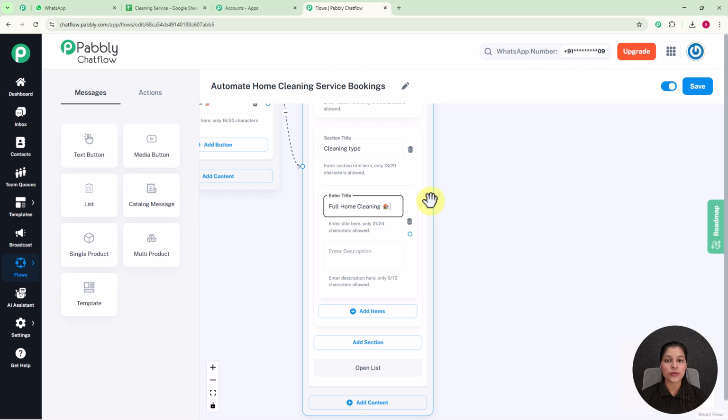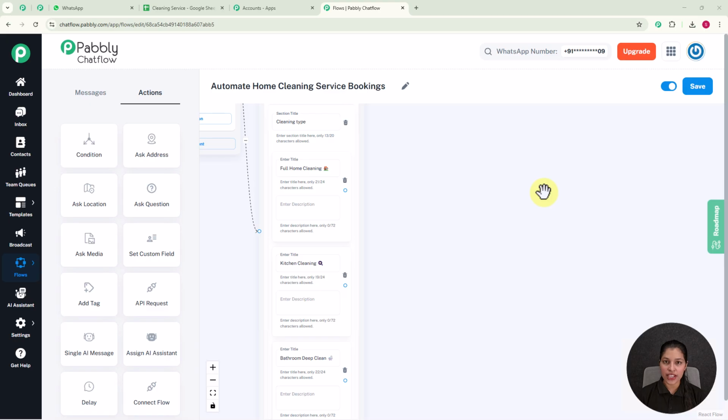Now likewise I am going to create many more items for my list. Here, as I'm done with the creation of my list, now I'm going to provide all these items the contact custom field. Now you might be thinking why I'm providing the contact custom field to all these items. It is because the contact custom field helps us to store extra information about our customers. As I want to save the cleaning type which my user will select, I'm going to provide all these items the contact custom field.